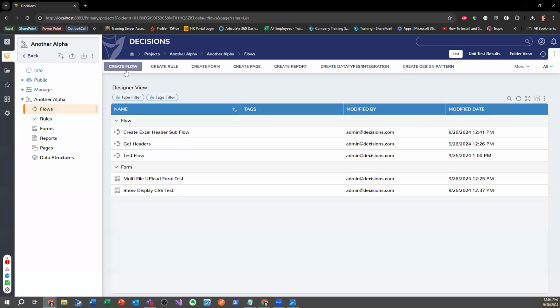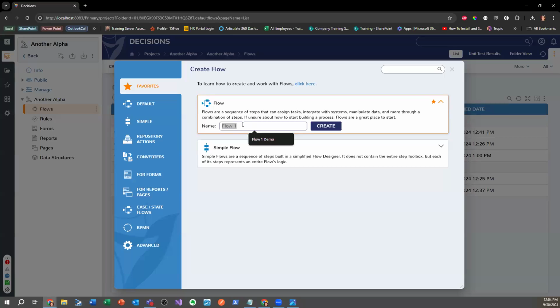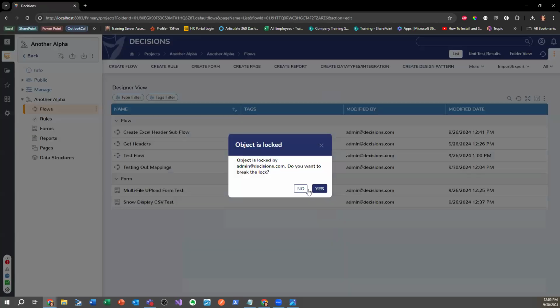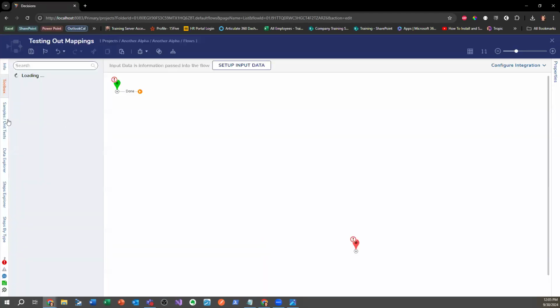I don't want to use that flow because that's too big. Let's just create another one. This is testing out mappings. That's what we'll call this. No worries. What you can do is if you have data that you want, and I don't know why, every time my server is just slow. I don't have a lot of things running. I feel like it's my computer. There you go.